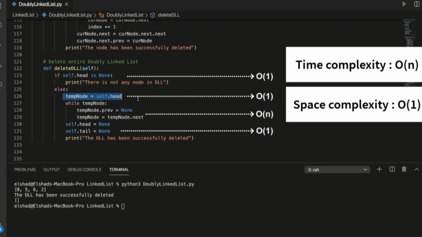Now with this, we have concluded our delete entire double linked list method, and we have learned the time and space complexity of this method. Now in the next lecture, let's combine all time and space complexities of double linked list together and see what they look like. See you in the next lecture.